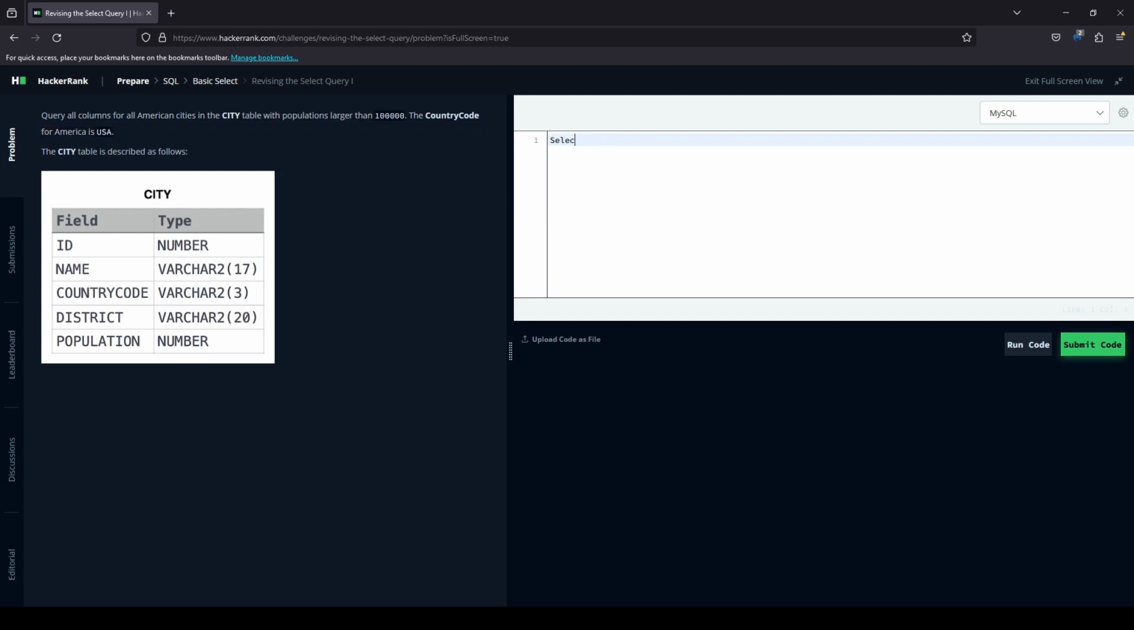So I think that's a select all columns from city where country code is equal to USA and population is greater than 100,000, I think. I'm not sure.